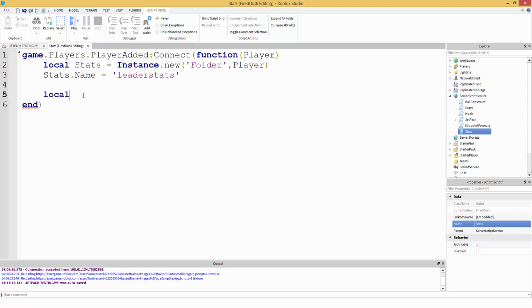Next, we're going to create money. So money equals Instance.new. Then we're going to create an IntValue. It could either be a NumberValue or an IntValue. IntValue is like 1, 2, 3, you know, a whole number like that. A NumberValue can hold a decimal, like 1.5, 2.2, something like that. But we're going to do IntValue.